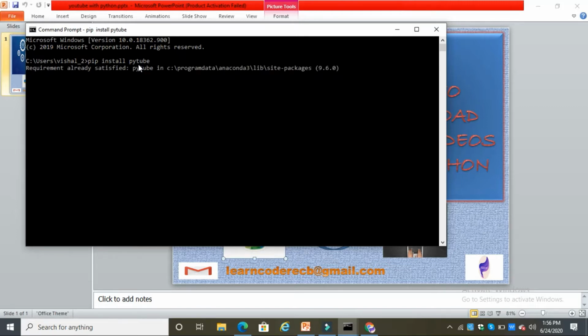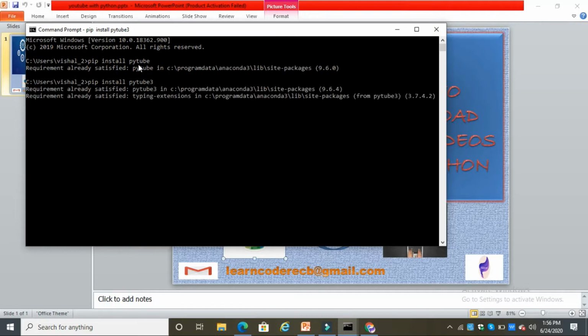As I have already installed this package, that's why it is showing requirement already satisfied. Also install PyTube 3. I'm writing here pip install PyTube 3 and hit enter. This package I have already installed, that's why it is showing requirement already satisfied. Now you have to open the Jupyter notebook and create the new file.